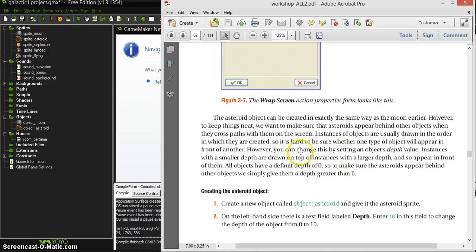So what you have to do is change the depth using the set object depth setting. If the depth is small, that means they are in the front. If the depth is larger, that means they are at the back. Remember that.